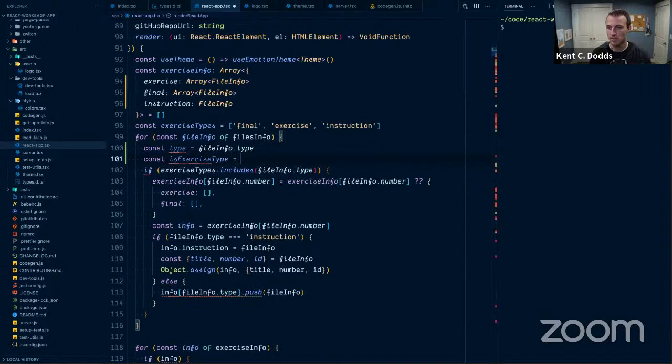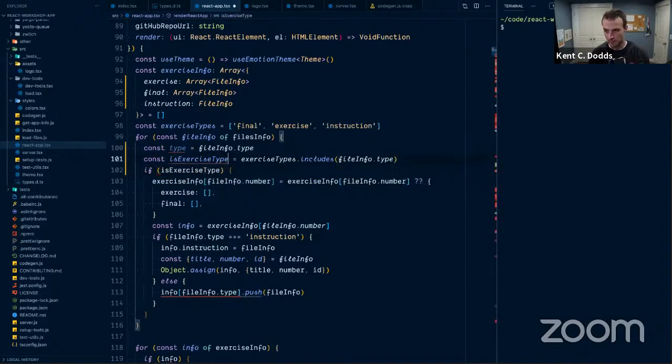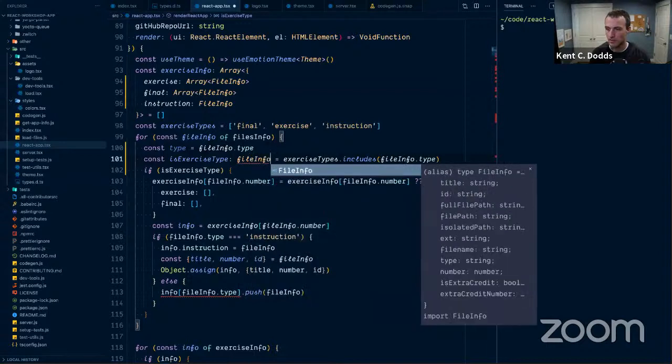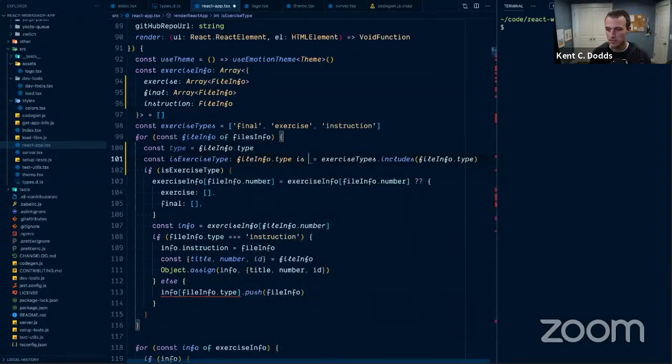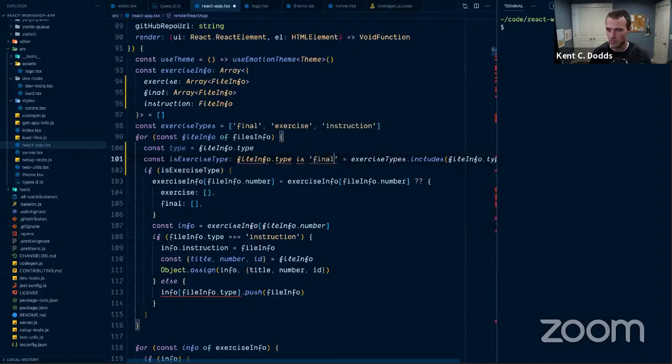type and I know with a function here, let's see, file info type is final. Yeah, this is not going to work, but I think I might be able to rewrite this as a function. Exercise or instruction.